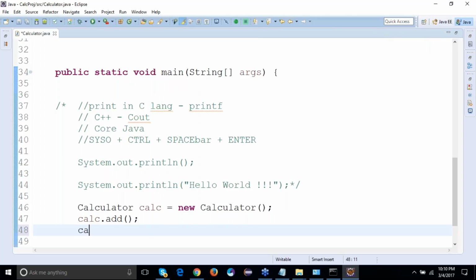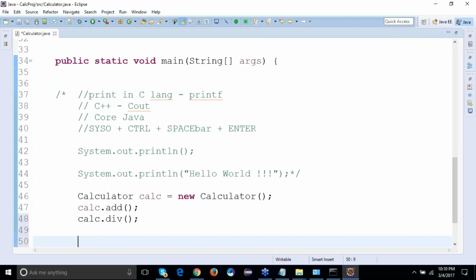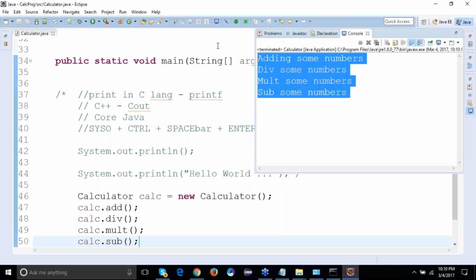Similarly, you can call another method calc.divide, calc.multiply, calc.subtract, and so on. And if you run this, it is going to execute everything, right?